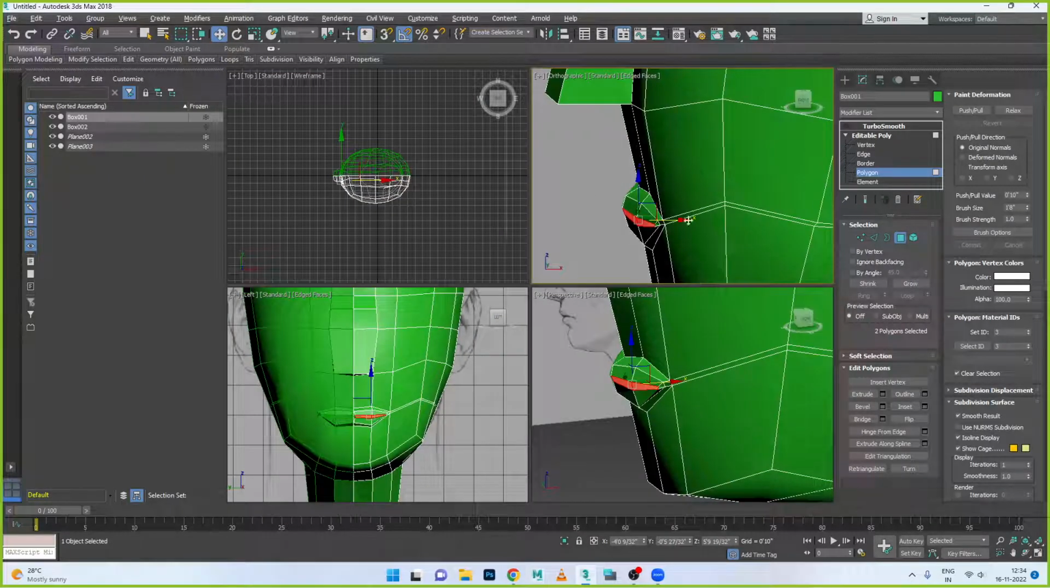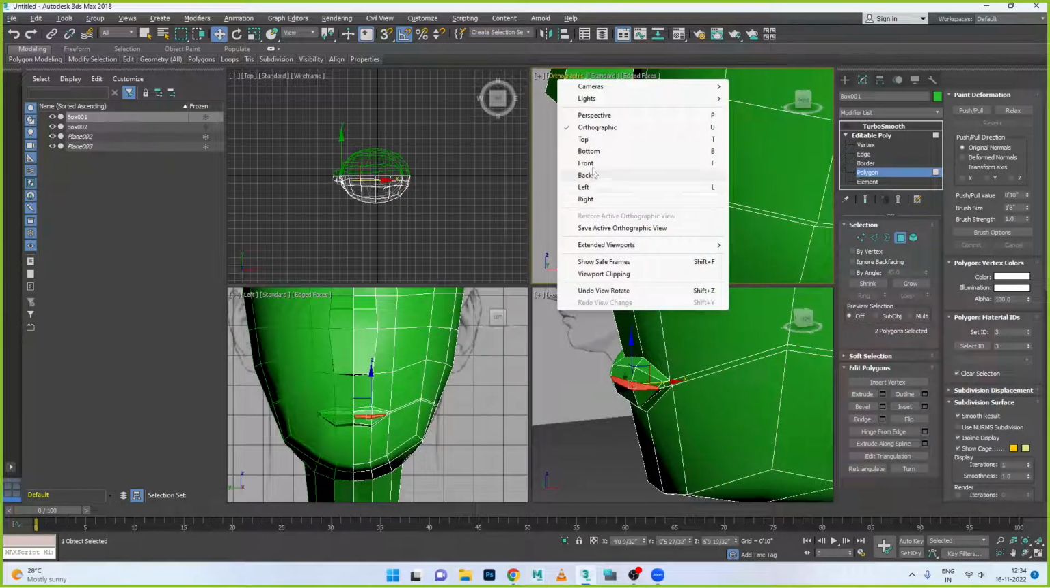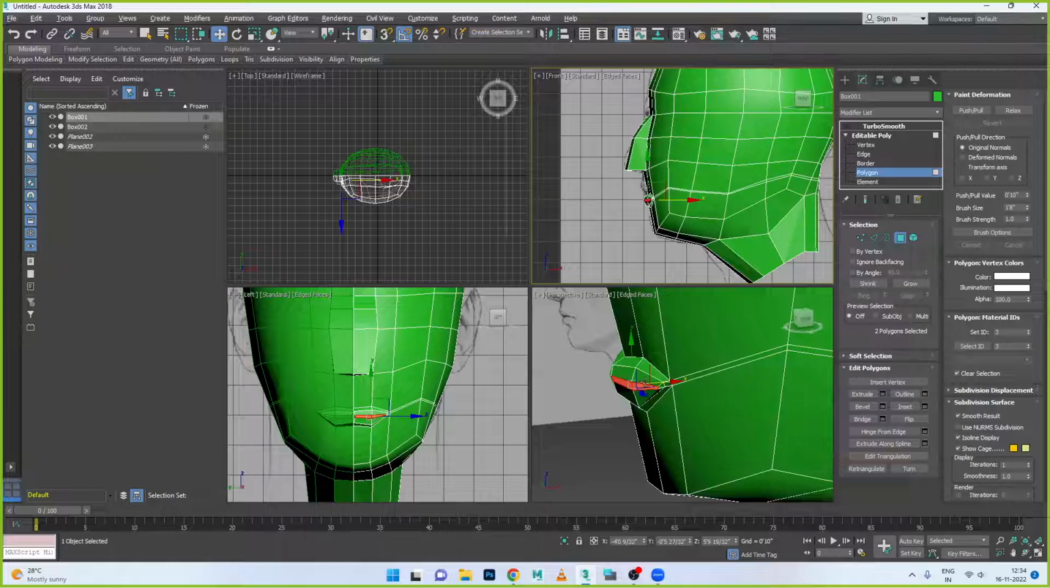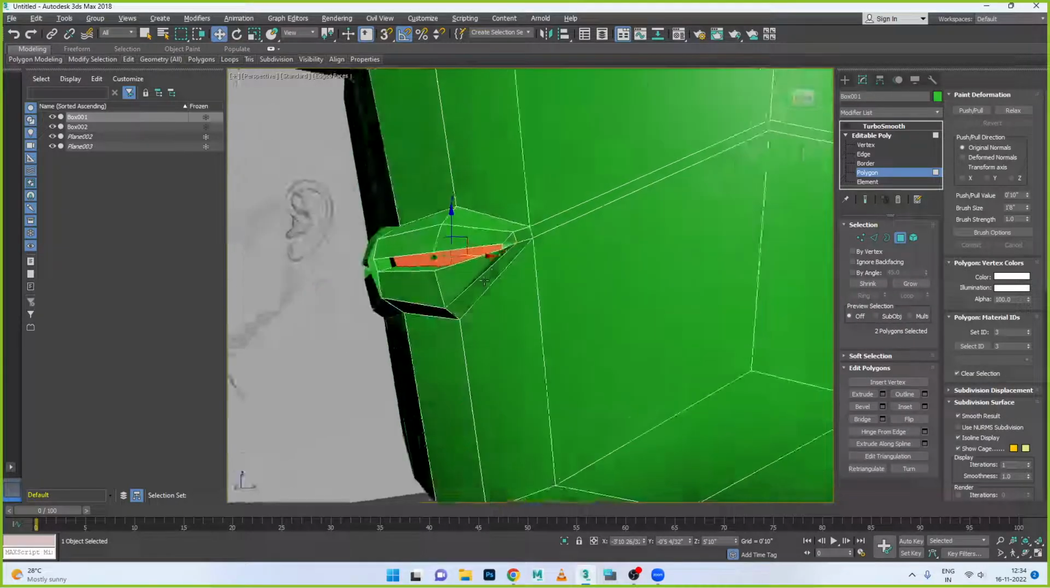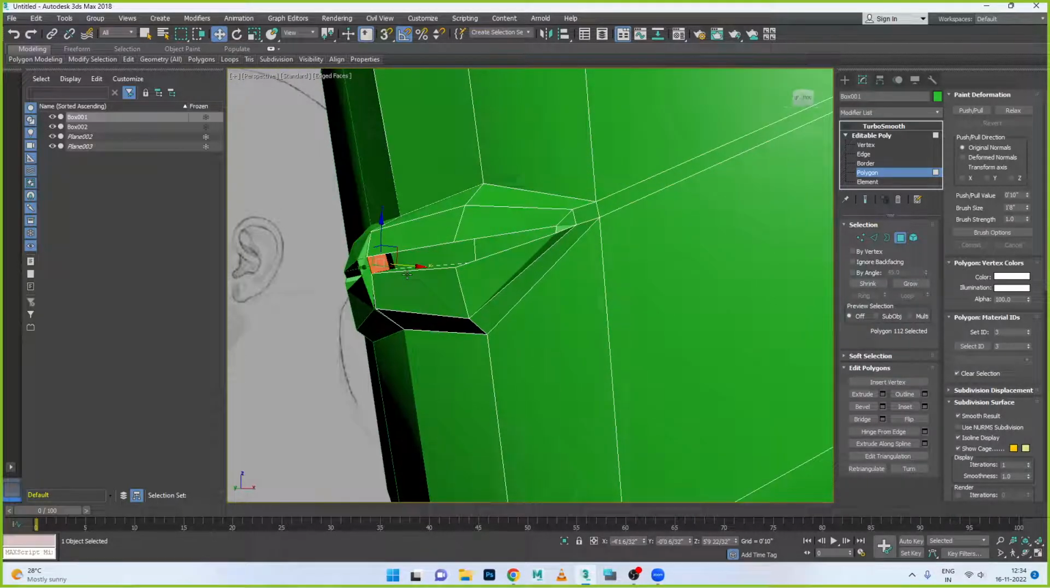So let's come back to the perspective. This is the front area, and this is the front perspective. Extrude again on this one and right click, so it will go inside, and try to send it inside the mouth area now. So accept it, then select this polygon and delete it. Even this polygon I am selecting and deleting now.